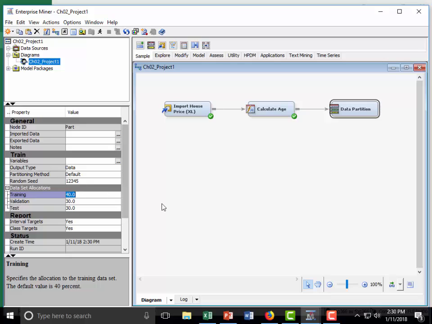What percent should be training? So let's say 60% training. This doesn't automatically adjust the values to 100%. You can have more than 100% there. All it will do is simply resample from the existing base data.